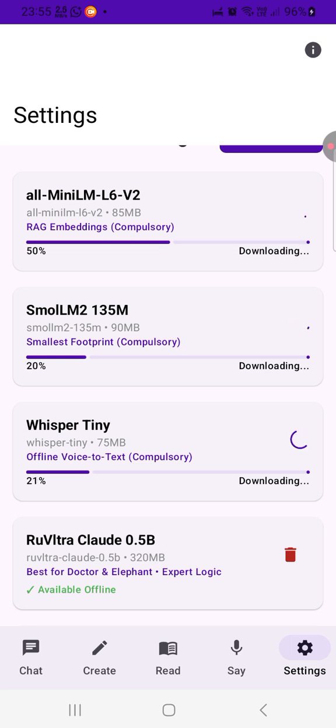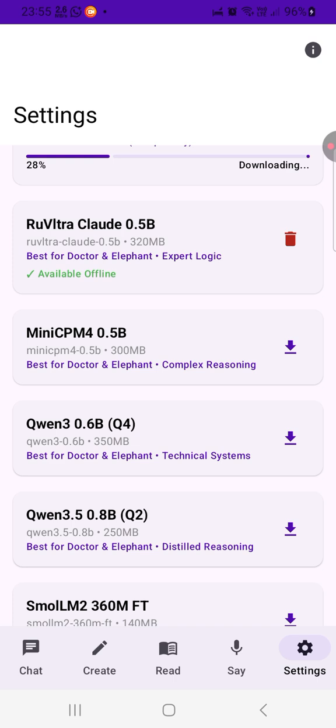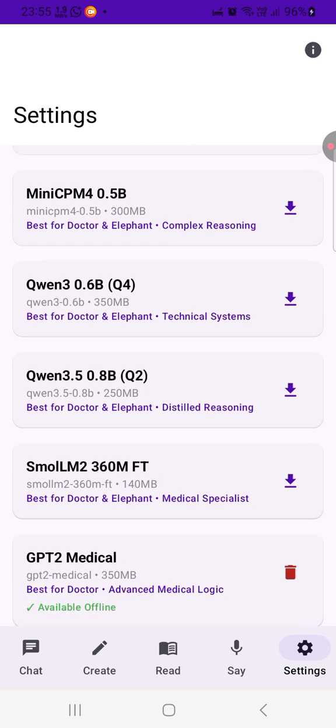These three are compulsory. Then you can also add the rest, especially Claude. Claude is the latest model we have added. It's the best for expert logic. This is also good. Mini CPM 5 billion. It's 0.5 billion tokens. Then you get Qwen. Qwen is another very good one. These two Qwens, they are all very good.